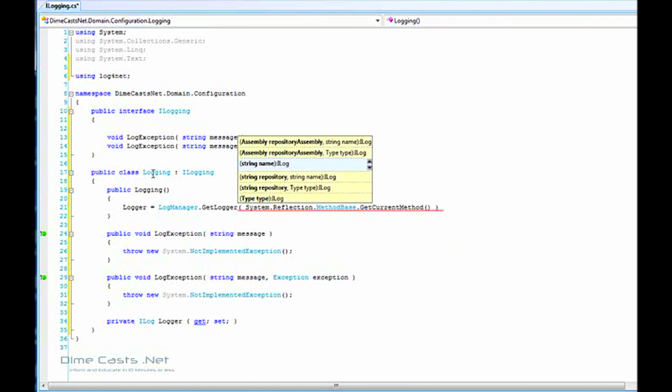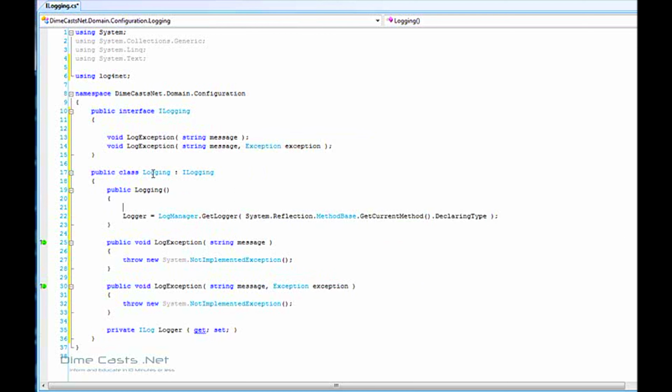Okay, current method, declaring type. Now I've gone and set it up so I'll get a logger, but because we're using the XML configuration, I need to tell Log4Net to read the config files. So I'm going to do log4net.Config.XmlConfigurator.Configure. This will tell Log4Net to go interrogate either my app.config or my web.config and figure out how it should wire up the logging, whether it should be to a text file or to a database or whatever the case may be.